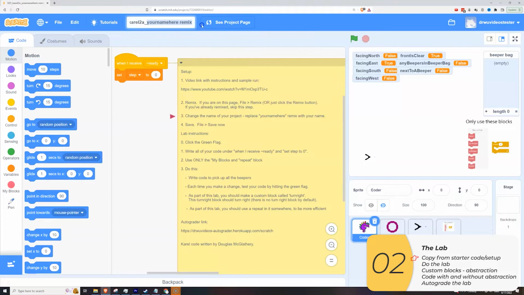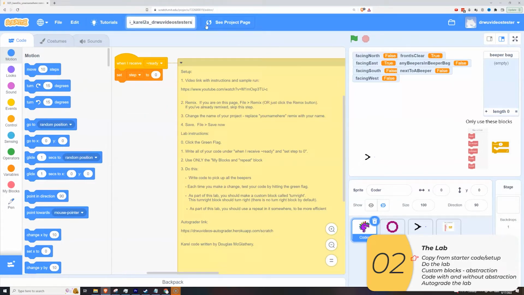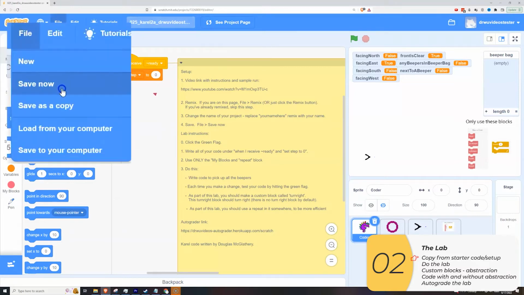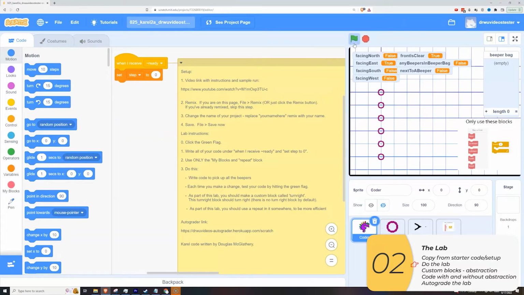Then we're going to rename our project: remove your name here, space remix, and put in your name, and then we save. So that's File, Save now. And then we're ready to go. So let's hit the green flag. This will show us the problem we're trying to solve. Looks like we need to write code to pick up all the beepers.